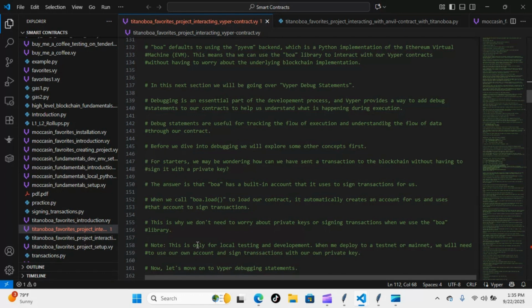Now note, this is only for local testing and development. When we deploy to a testnet or mainnet, we will need to use our own account and sign transactions with our own private key. Now let's move on to Viper debugging statements.